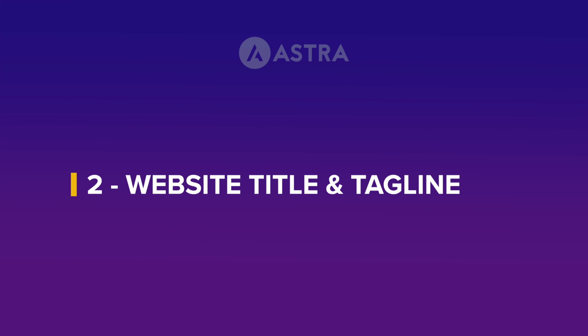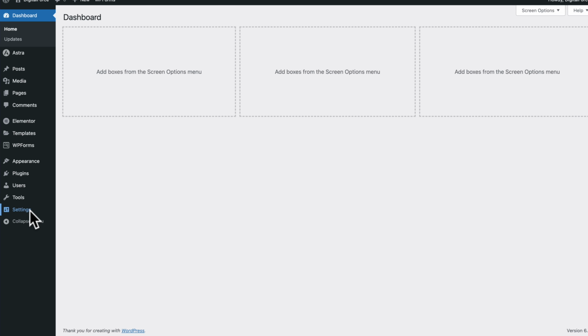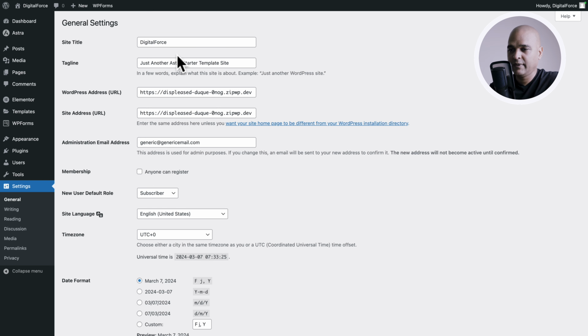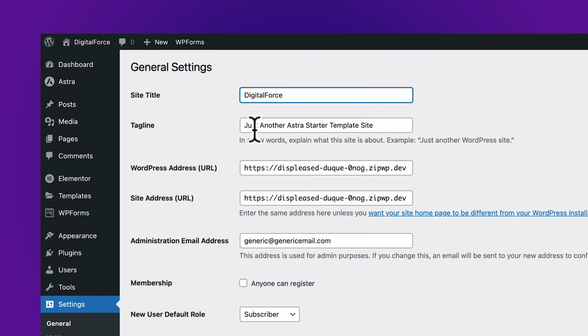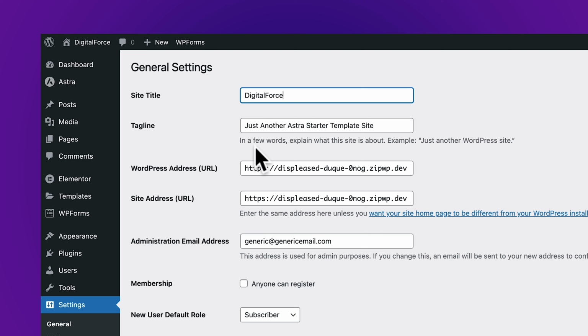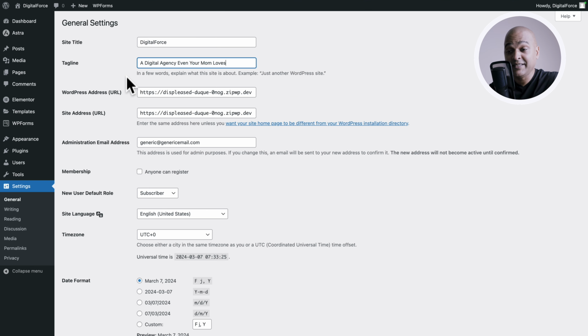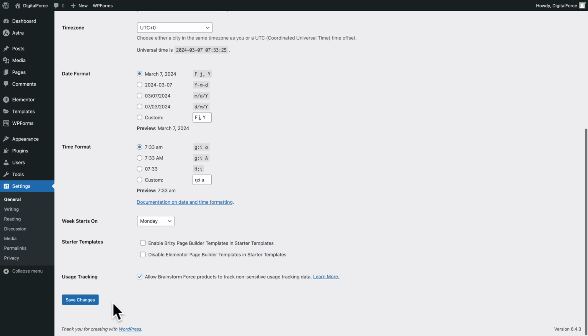Next, website title and tagline. So in WordPress, you want to go to Settings, General, and here in the first field, you can change your website title, but don't forget just below we have the tagline. By default, it says just another WordPress site, or here in this case, just another Astra Starter template site. So let's replace this with our slogan, a digital agency even your mom loves. Now it's important to change this because this could appear in search engines, so you don't want the generic tagline. Now, once you're done, scroll to the bottom of the page and click on Save Changes.